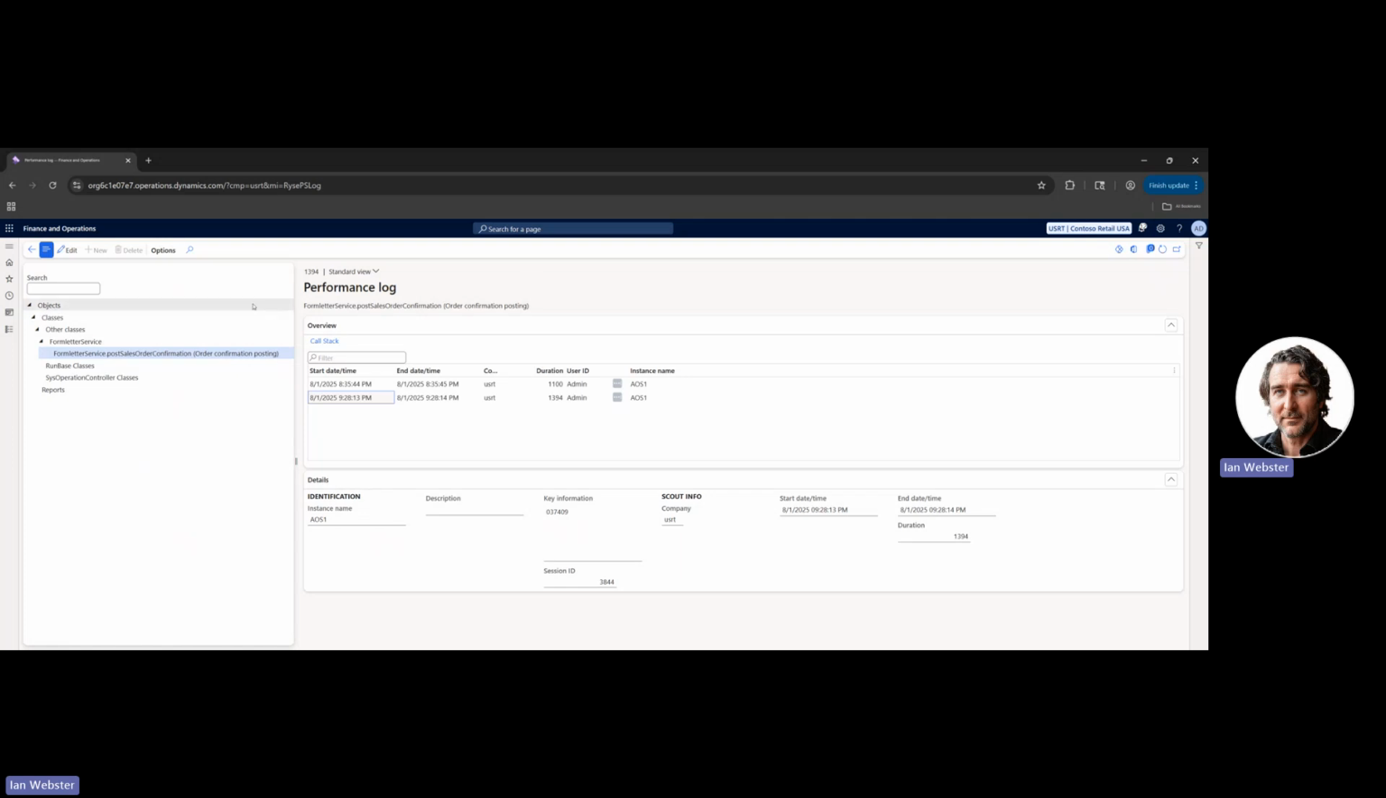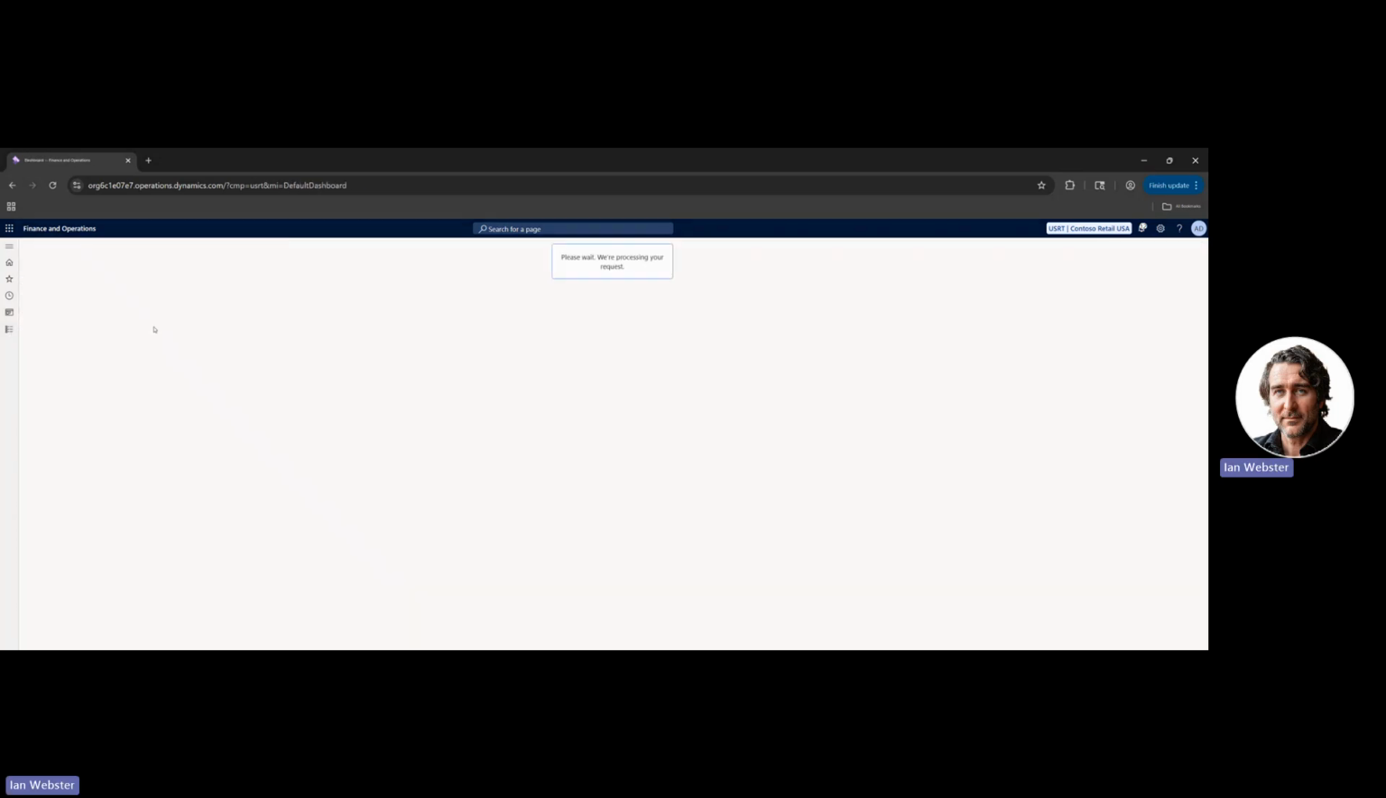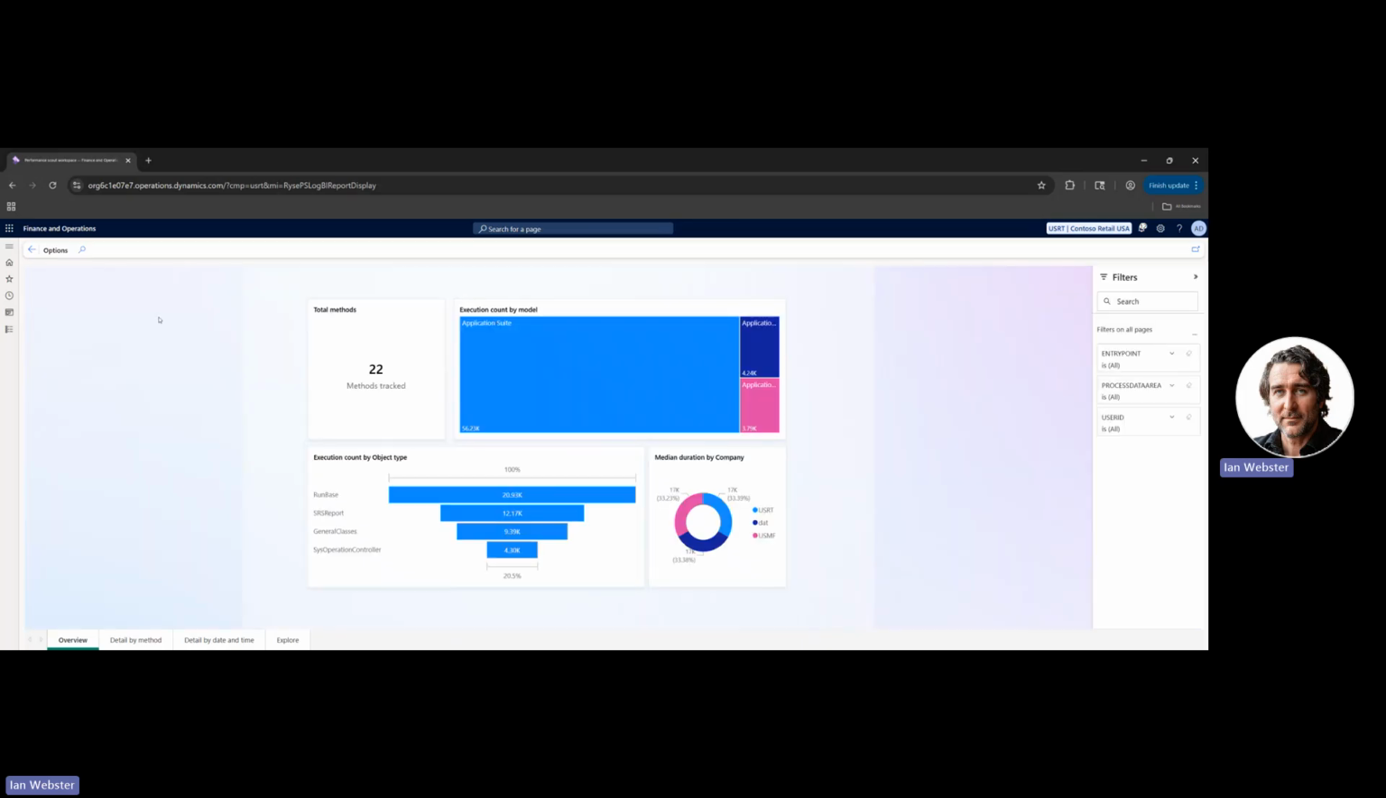Once you've done that and you've collected the data over maybe a couple of days or a couple of weeks for various methods, you can go into our workspace and you can look at our Power BI report dashboard that's built on the Power BI embedded functionality of F&O. And you can see things like how many methods you've tracked, how many execution counts by model here. We've got execution counts by object types, median duration by company. This is the overview page.